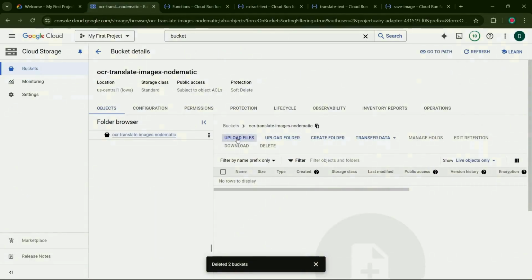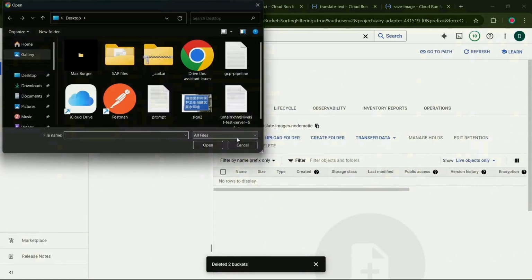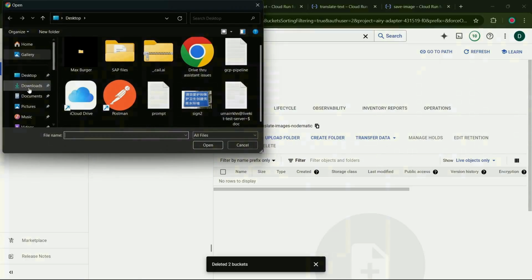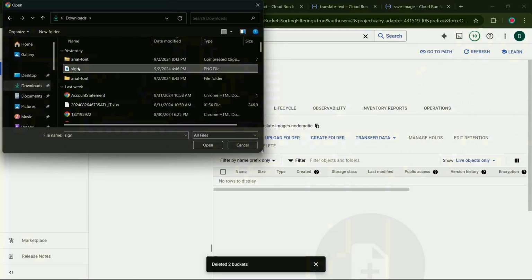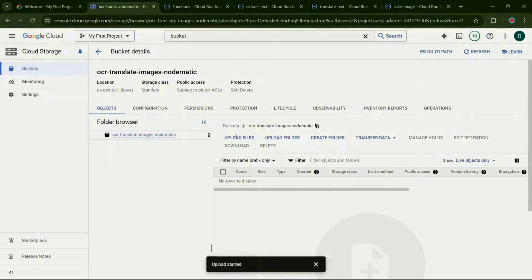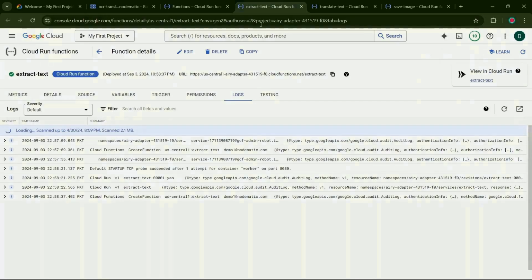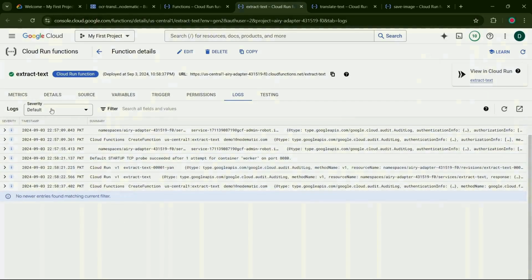To test the pipeline, upload an image with text in a foreign language to the OCR Translate Images bucket. For this example, we'll use an image of a sign in Mandarin Chinese. As soon as the image is uploaded, you should see activity in the logs.